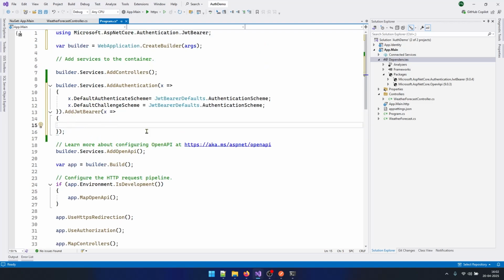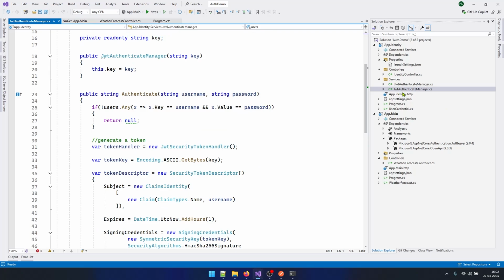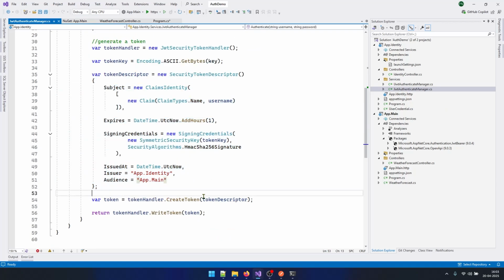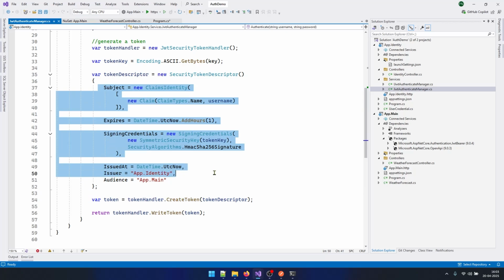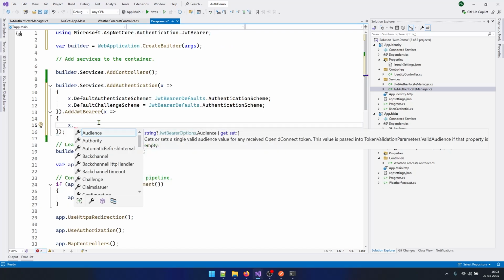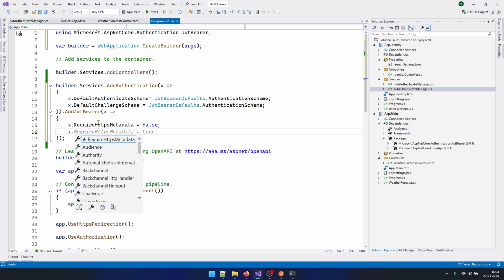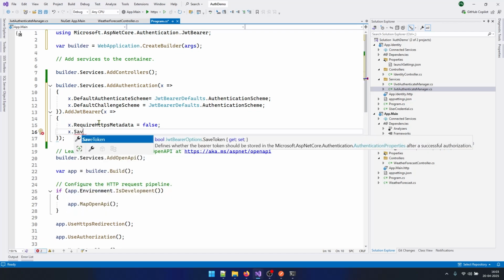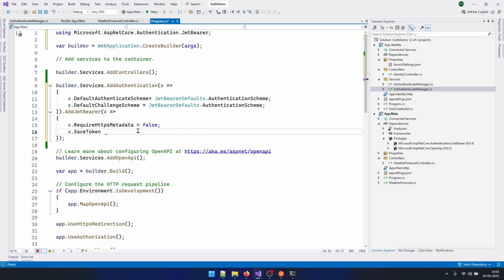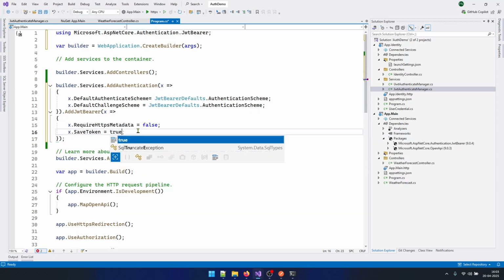And basically here we need to specify the properties that we have mentioned in our identity server. If you see the App.Identity project here, while creating this token, we have specified some properties. So in the same way we need to specify some properties when authenticating the token also. The first property is RequireHttpsMetadata, so let's set it to false. Second one is SaveToken. SaveToken means once you have successfully authorized, we can store the token in the authentication properties. So let's give it true, so let's save the token.